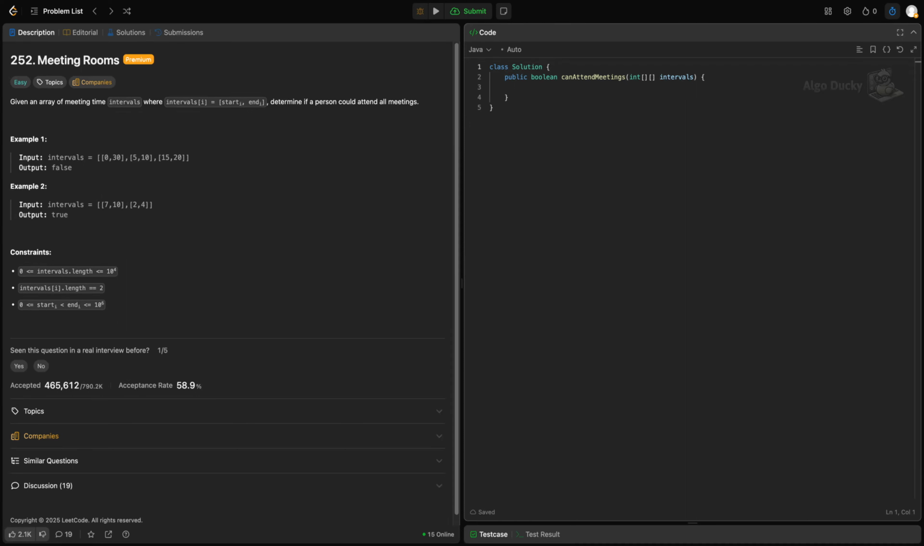LeetCode 252, Meeting Rooms, seems like a basic scheduling task, but under the surface, it's a real-world challenge. Think calendar apps, job schedulers, or reservation systems. You're constantly asking, can all these events happen without crashing into each other? Our job is to find overlaps, fast.